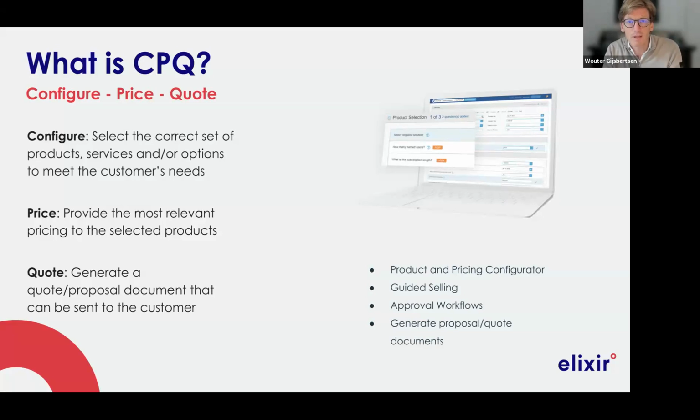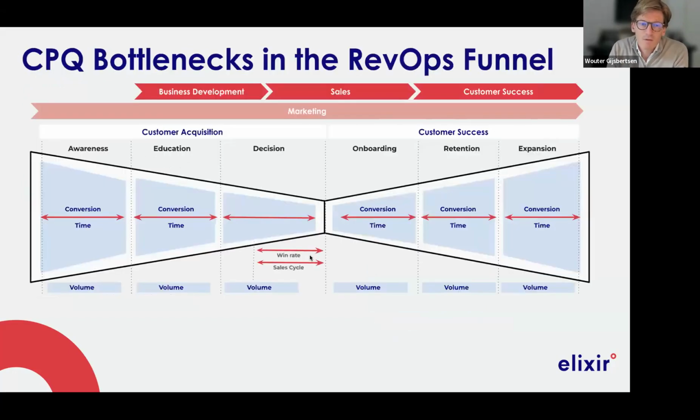And not only that, it also includes an approval process, so that the sales rep is supported throughout the whole process of creating a quote and sending it out in a proper way. Carl, next slide. So where does it actually fit in the funnel?